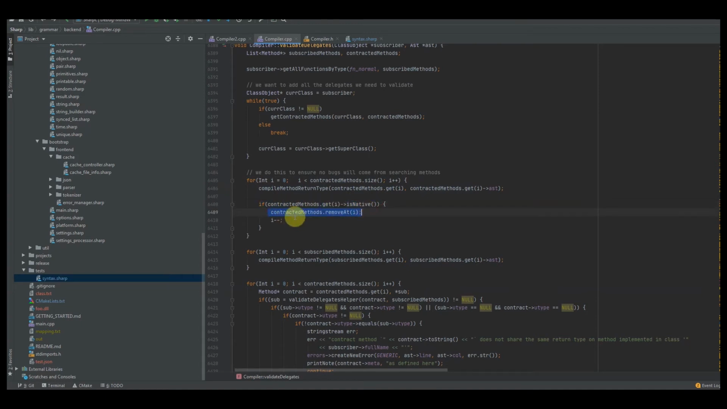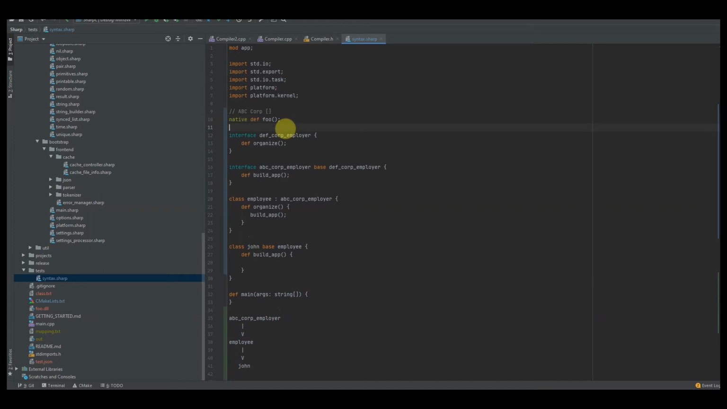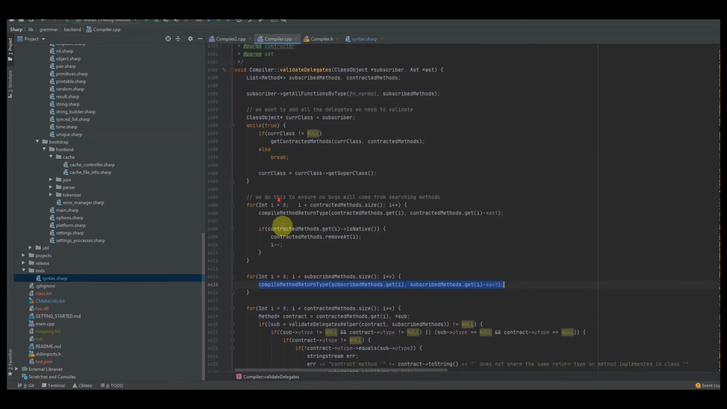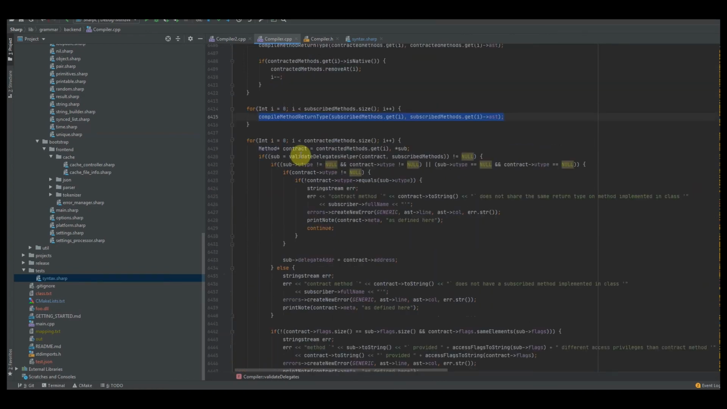Now, we're going to compile each of those values, and then if the method is a native, I remove it from the contracted methods list, because if I say native define foo, native functions are considered delegates, but the difference is that this is a different type of delegate function, and native delegate functions are handled differently in the system. We'll see that later on. So, once we do that, we for loop through the entire subscribe methods list, and we also want to compile the types on there as well. So we want to definitely make sure we do that. And then once we do that, now we're ready to actually do our actual checks.